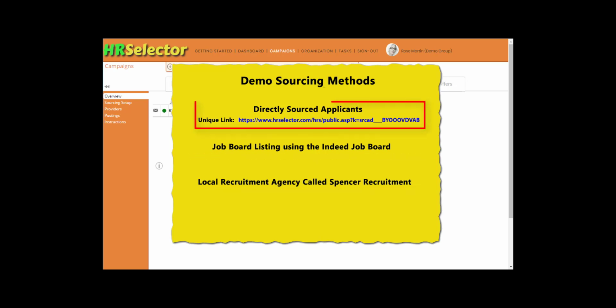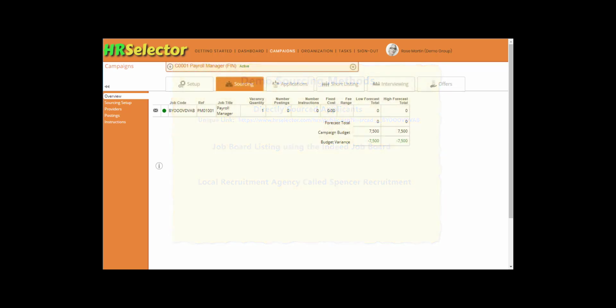When the campaign was created, it automatically generated the direct source link to the job advertisement. The direct source link must only be given to applicants that have applied directly, for example through word of mouth or internally within the organization. Clicking on the email icon will prepare an email containing the link to be sent to directly sourced applicants. The directly sourced link must not be posted on job boards, or given to recruitment agencies.